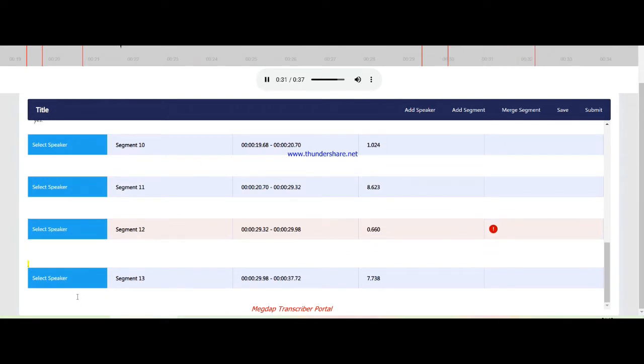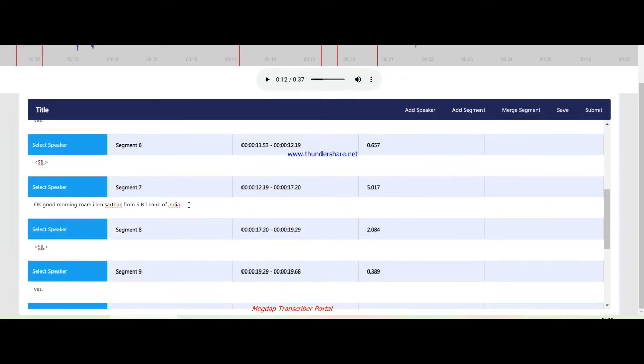Okay, now the segmentation is over. To move forward and backward in this text area, we can use the right and left arrow keys.